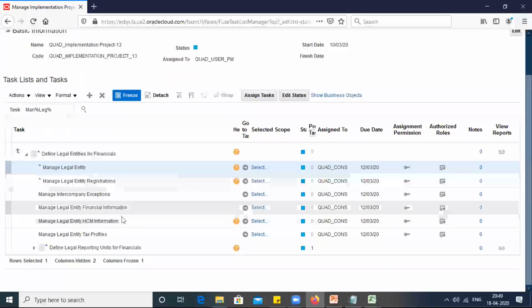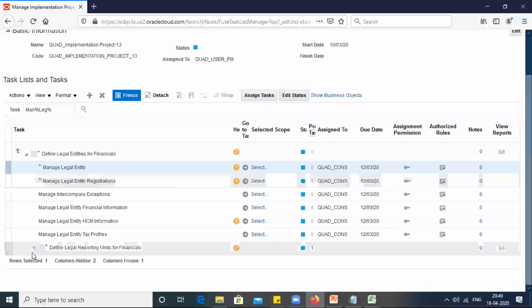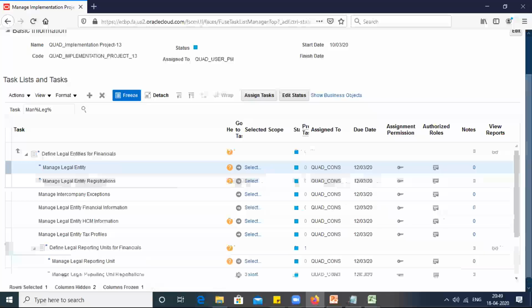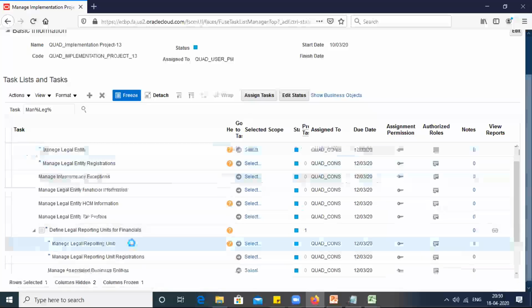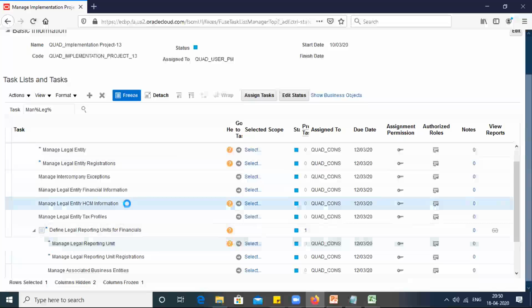So here you can see the legal entity reporting unit. There's a legal entity reporting unit, so there's a normal. When you create the legal entity, the system will generate the reporting unit with the same name. The legal entity reporting unit is commonly generated. Based on the name you register, if you want to add more legal entity reporting units, you can add that. And you have the manage legal entity HCM information.